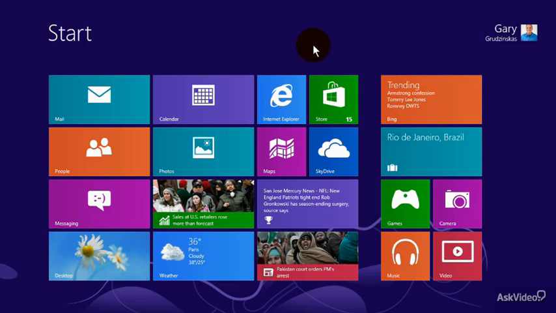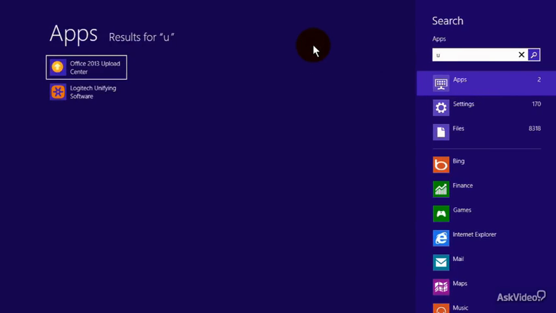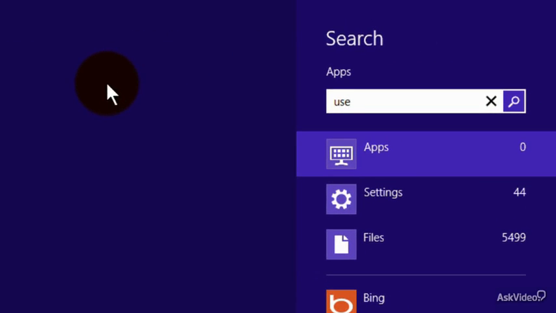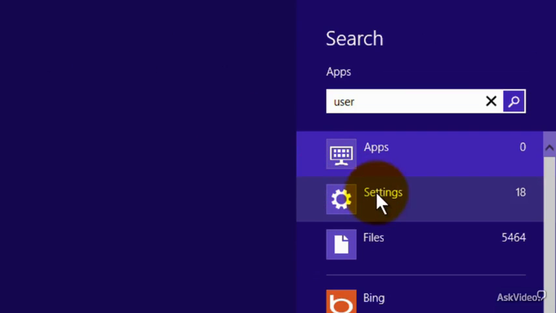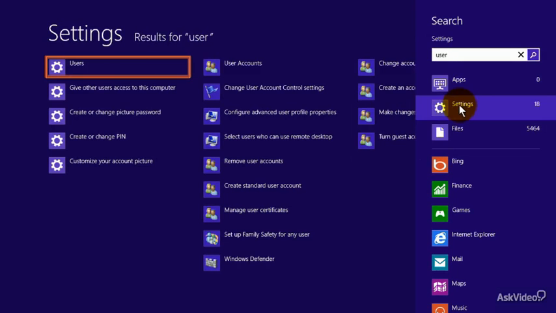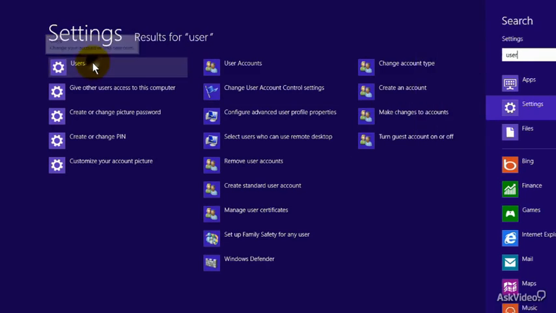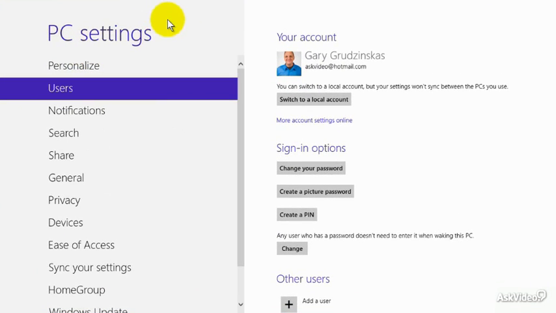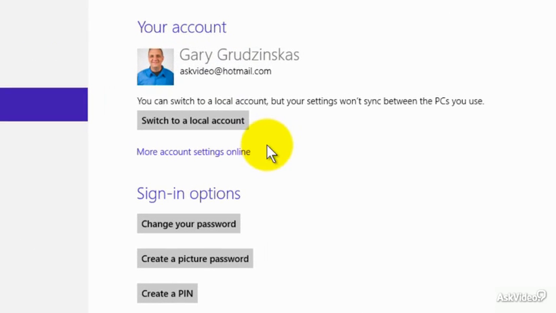We get there by typing in U, and then an S, and then an E, and then you guessed it, an R. We come down here to settings, select that, and then over here we have users. Now, this is going to take us into the PC settings for the user, and this is the account that we're going to use here, the Gary Grudzinskis askvideo@hotmail.com account, and this is a legitimate Microsoft account.